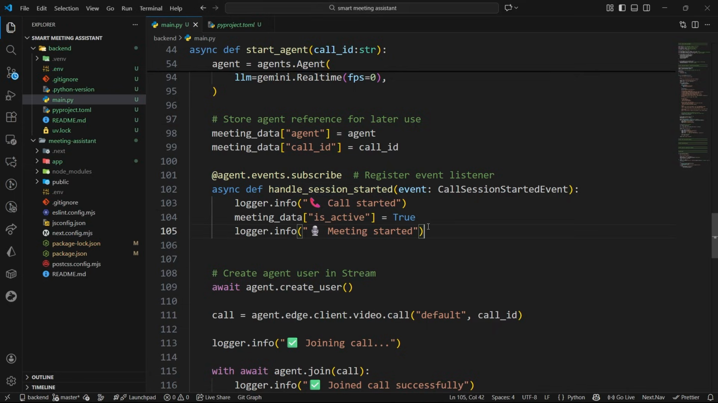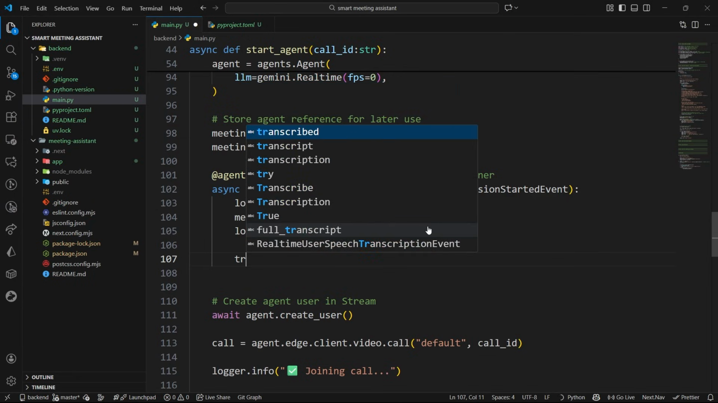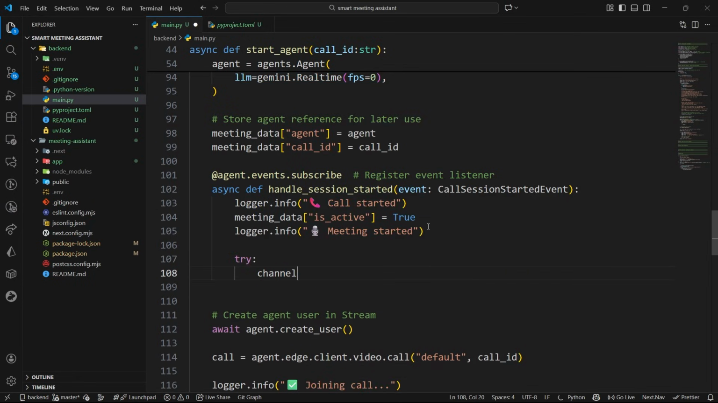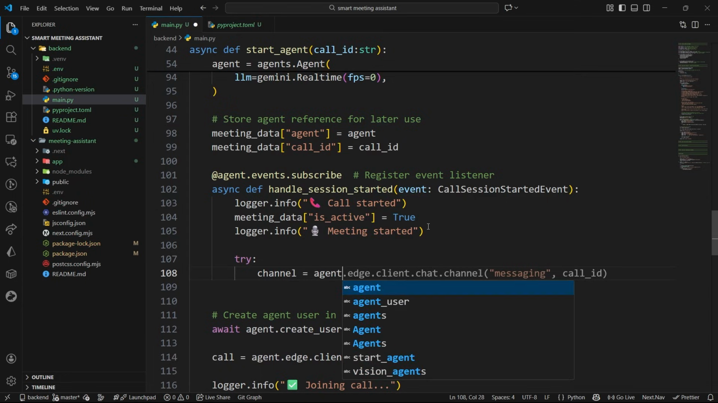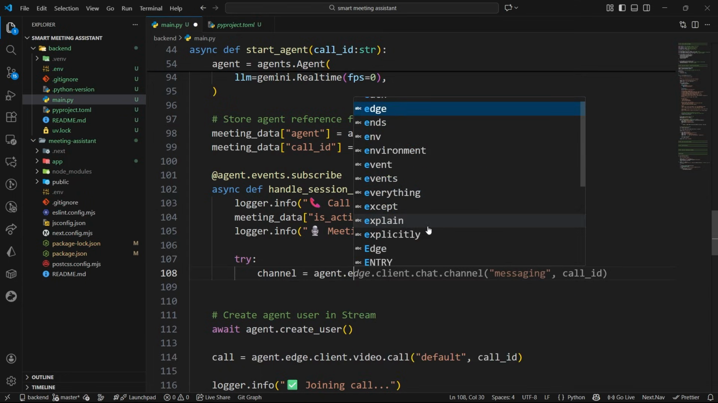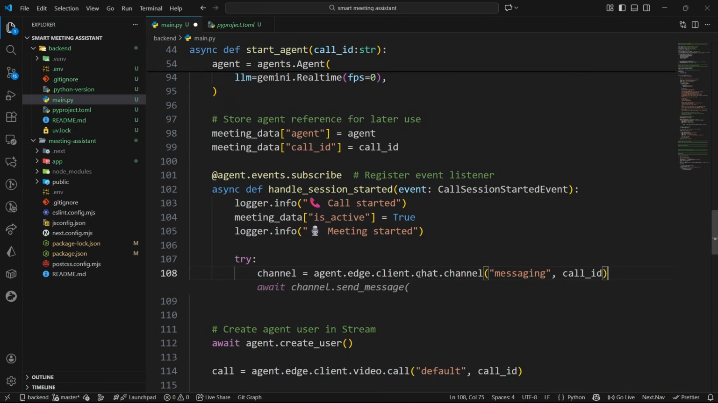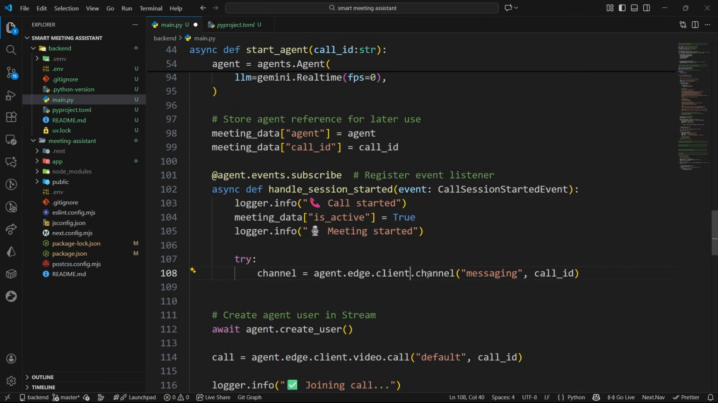So over here, I'm going to be having a try block, and inside of it, I'm going to say channel equals agent.edge.client.chat.channel. I think it's edge.client.channel, not this chat over here. Just messaging with the call ID.